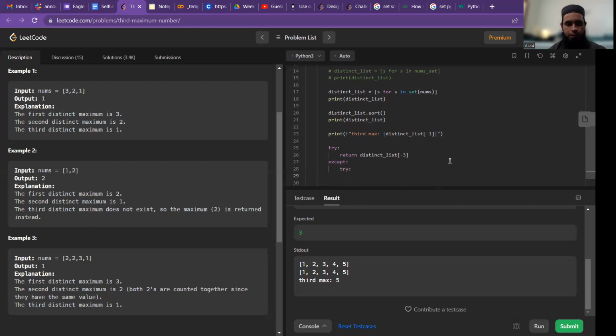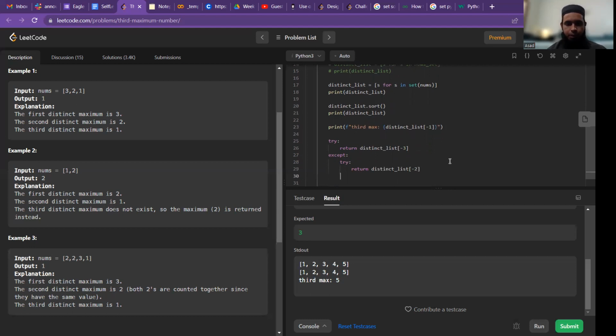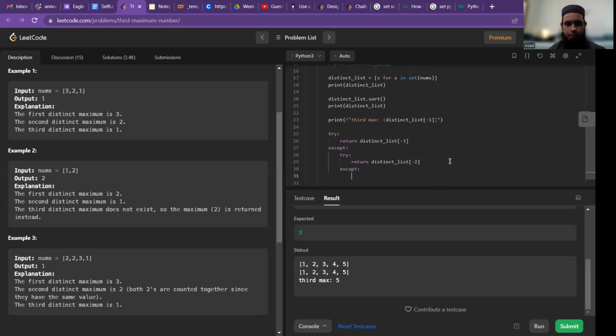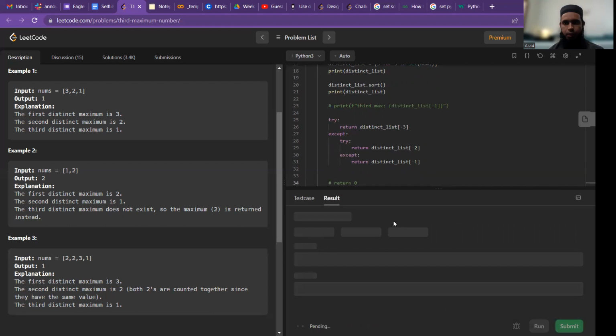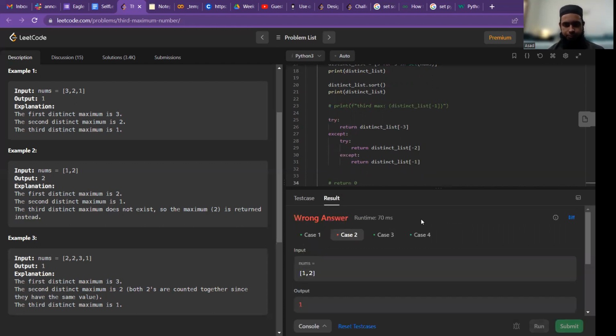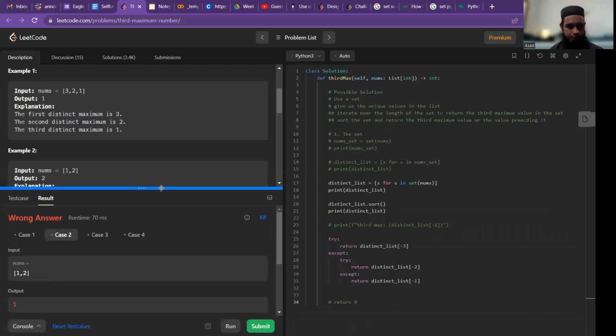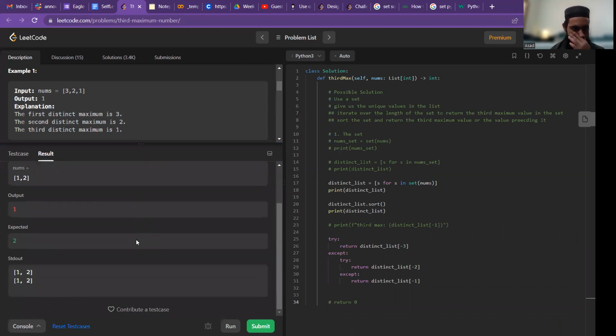And we can try it again and return the distinct list -2, and if that also raises an error, then we can simply return the last one, which in this case is only 1. So we'll comment this out, and we'll check our results. We can lock it here just so we can have a clear view of it.